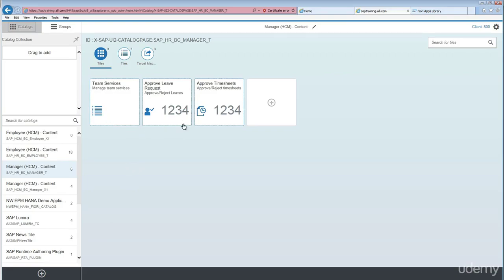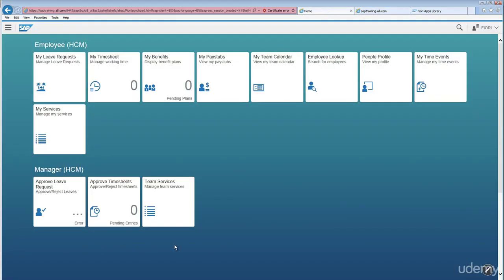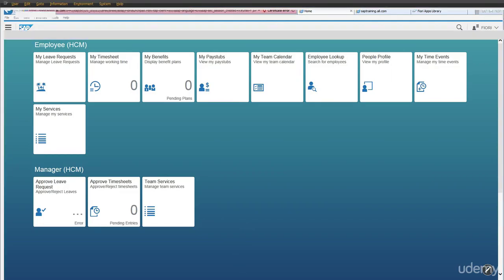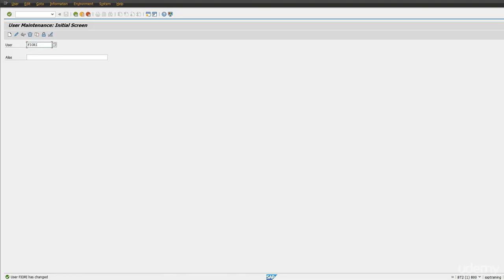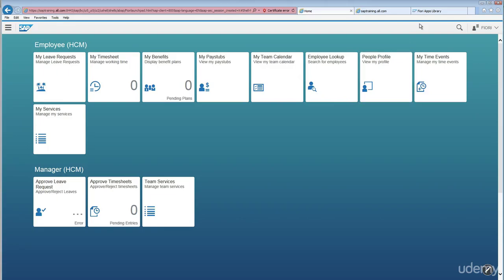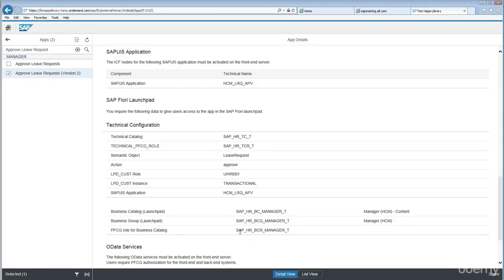Okay, all these three tiles are SAP standard, SAP delivered, and we have shown those three tiles with that role. So for any user, if you want a manager user to have all these three tiles applied, that's the business role that needs to be given, which is this one. So always refer to this catalog.